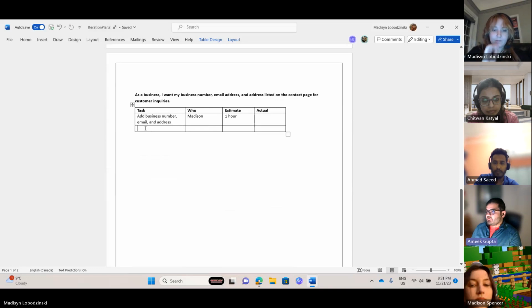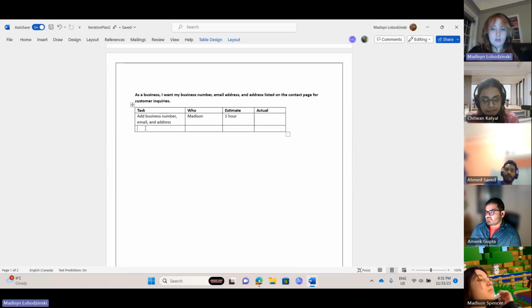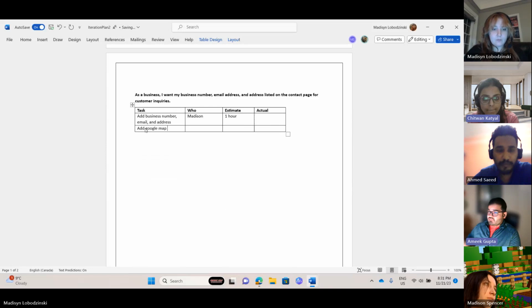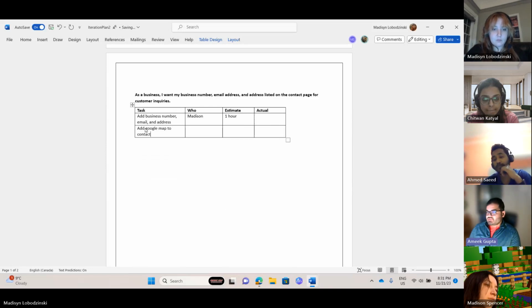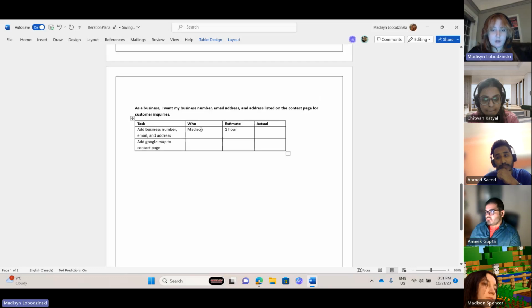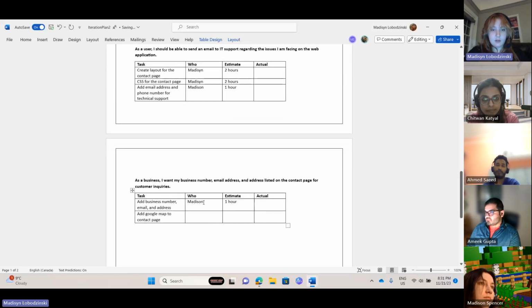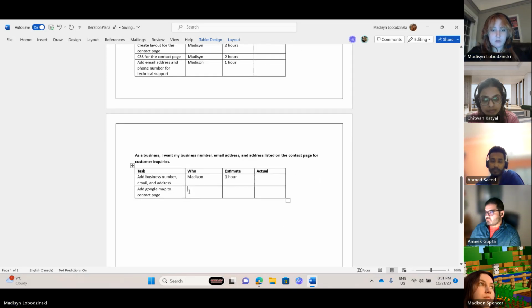We can also add a map here for the business address. Yeah, we could use the Google Map API. So, any of you working on the contact page, can you guys do it? I could take care of that, if that's okay. Sure. Yeah, sounds good. I think that will probably take me around an hour.